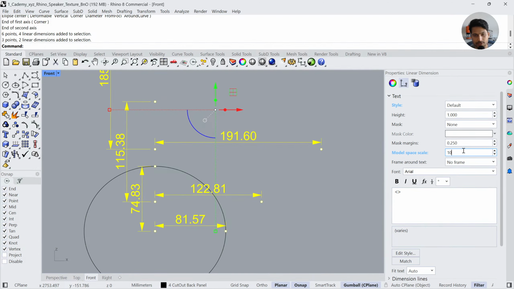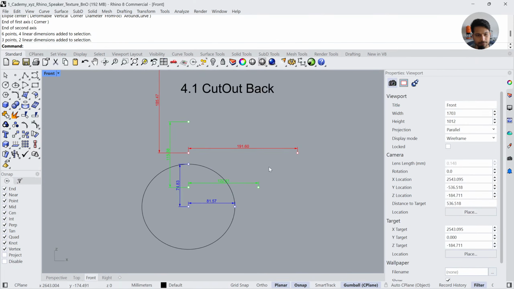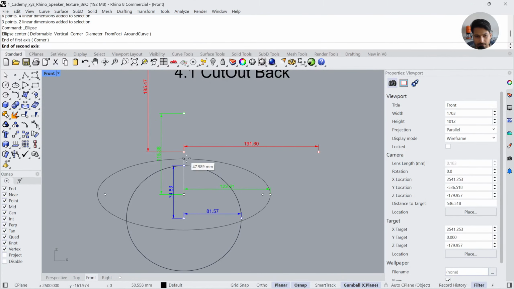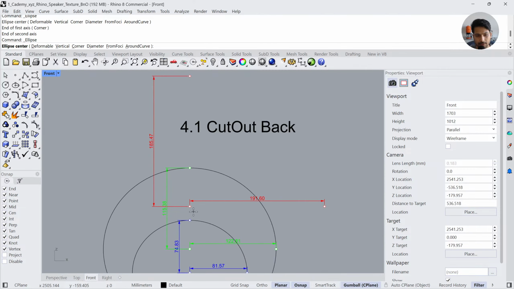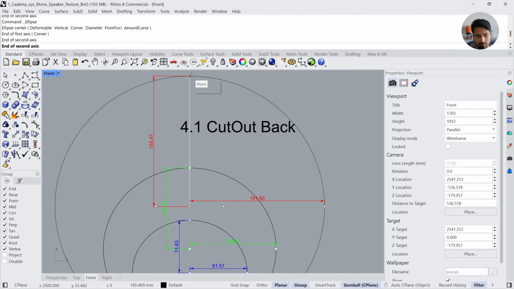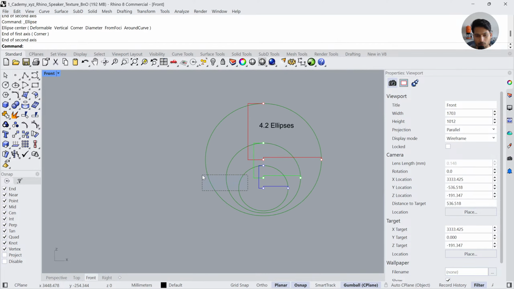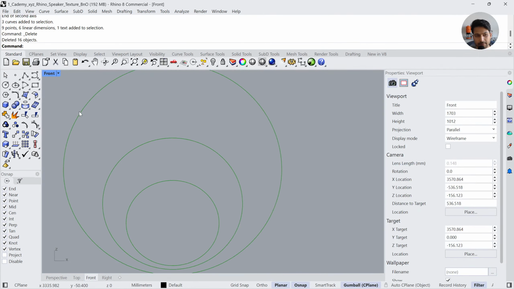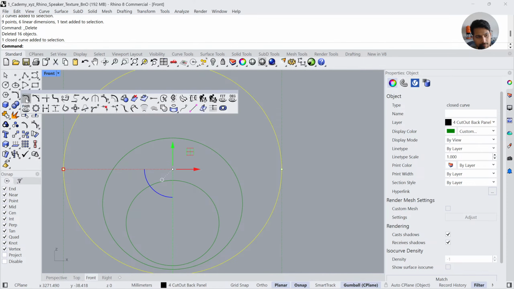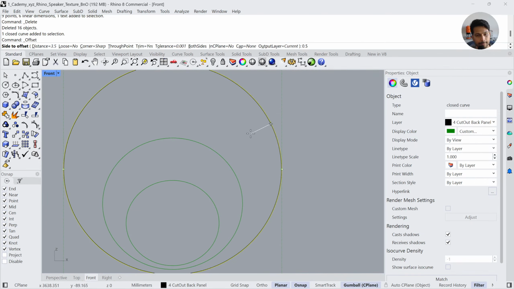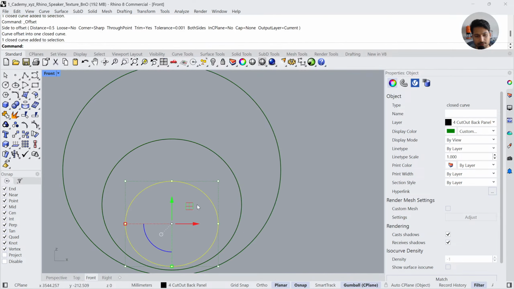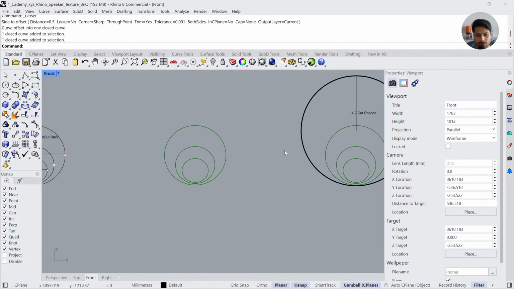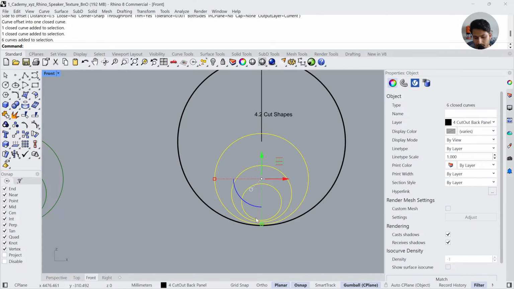Let me increase the dimensions. It's easy for you to see what is going on. Okay, so the second ellipse is made from this point to this point and then to this point. And the last one is this one. So these are the three curves that I have already made for you. You can delete the curves. And we will make a very small offset, maybe 0.5 millimeters, just to create a gap tolerance between the cut shape and the inner cap. So these are the curves that we need to create the cutout geometry.